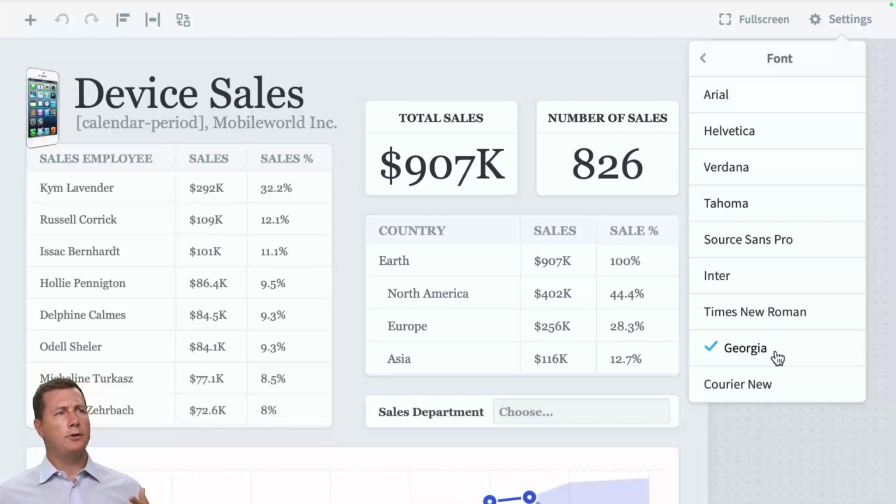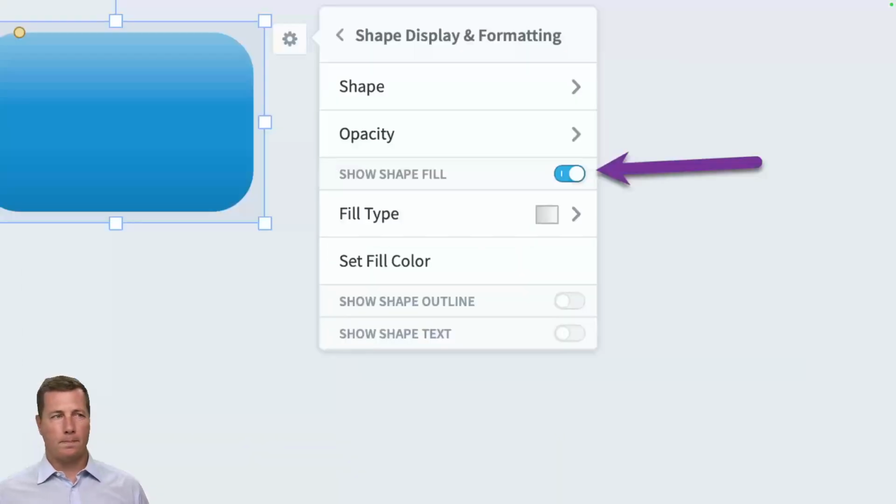You can now change the font on dashboards. It applies to the entire dashboard, and you've got a wide variety of fonts you can apply. So you can make your dashboards follow a particular corporate branding if you have a corporate branding that you want to follow. In this particular example, it's Georgia, which is a serif font. It looks a little bit more formal.